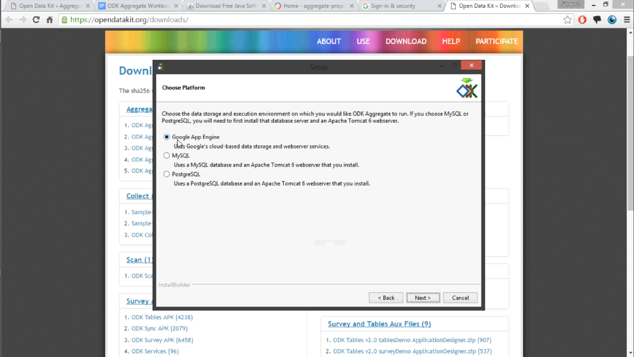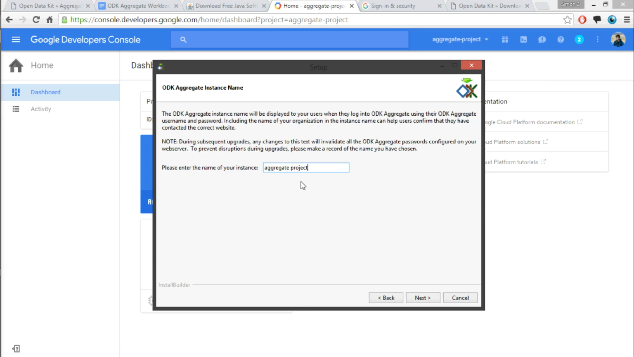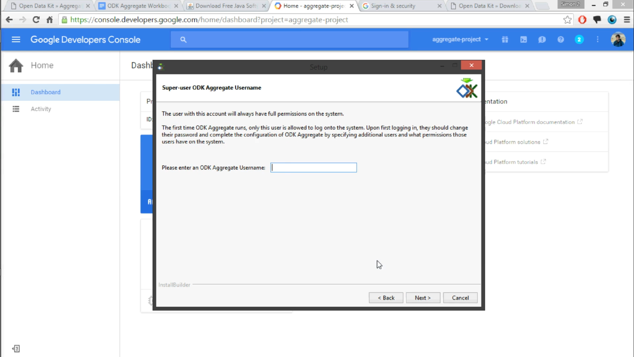And we are using a Google App Engine, so keep that one ticked. Enter the name of the instance. So this is just like the name of your server. So once again, make sure this isn't anything that you've already used, and make sure it's clear, so when people are logging on, they know what they're logging on into.